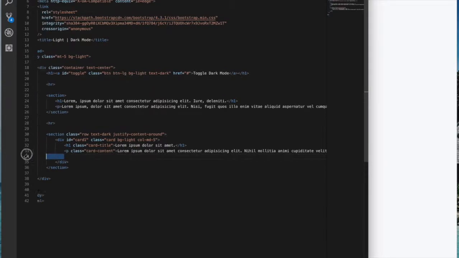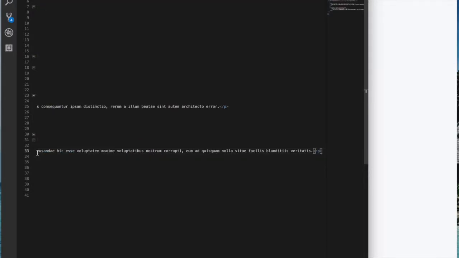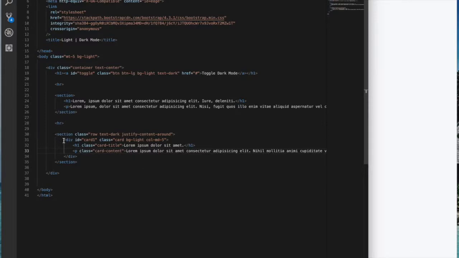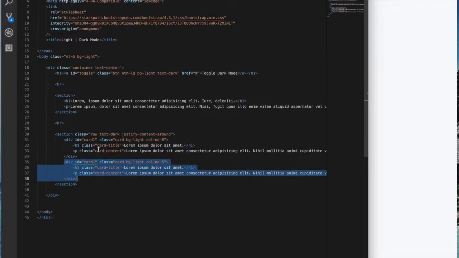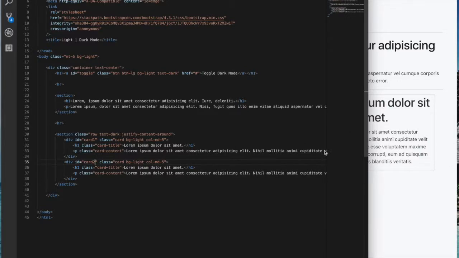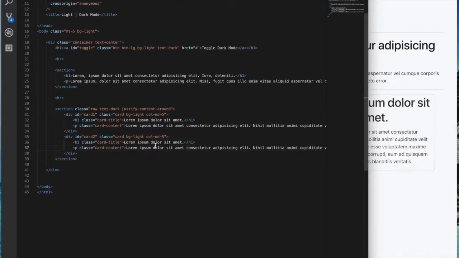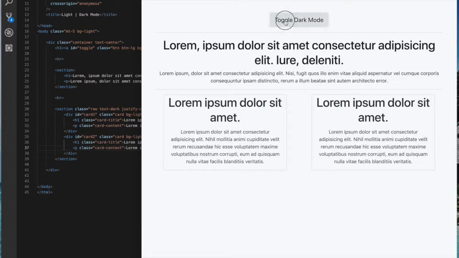Okay, and that'll end our div here. So we want 2 cards. So I'll go ahead and pull this down and just give it an ID of card 2. And everything should be the same here. So let's look at our page.